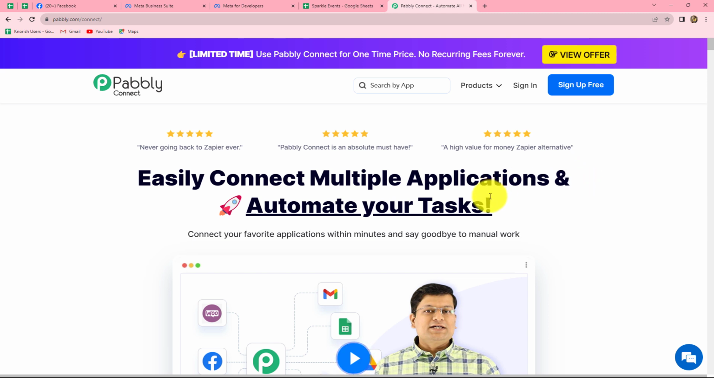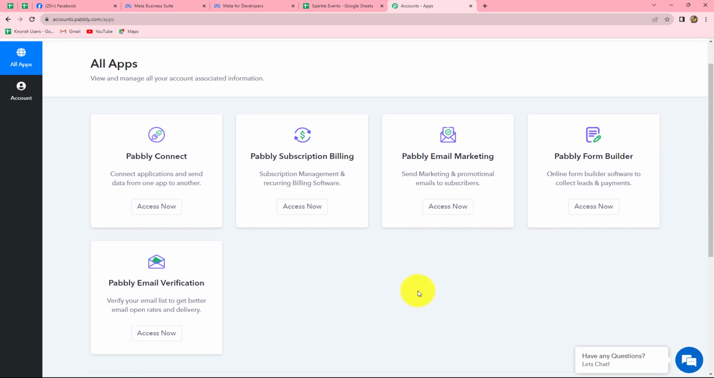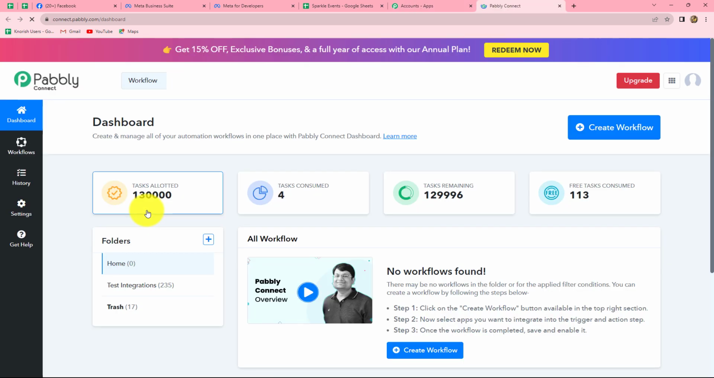Now because I'm already an existing user, I'm clicking on sign in. And this is the all apps section of Pabbly, where we can find all the products offered by Pabbly. Now to create this workflow, we are going to use Pabbly Connect. So let's click on access now, and it will take us to the dashboard of Pabbly Connect. On this dashboard, we can find all the workflows which we have created, and we can also create multiple folders like this so that we can save our workflows in them.